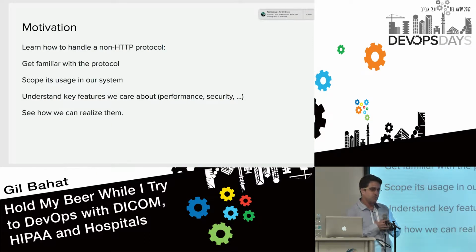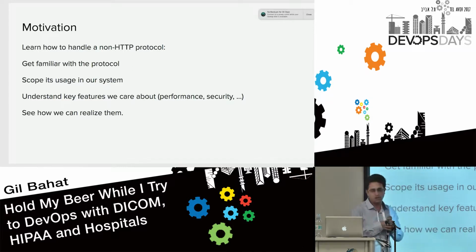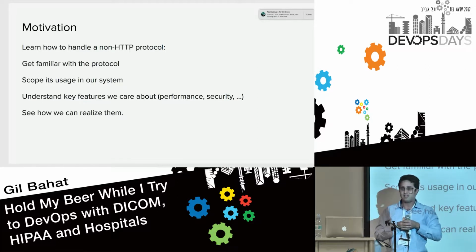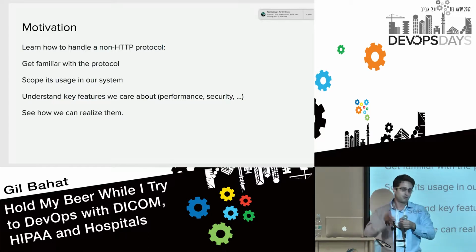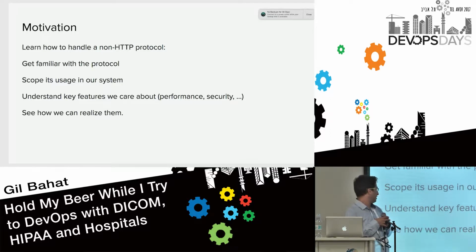Okay, so like I said, the motivation for doing something like DICOM is learning how to handle a non-HTTP protocol. In the newer age, HTTP is used for everything. The internet used to be full of random protocols, from a protocol for character generation that just throws random characters at you on a port. We've consolidated into a few leading protocols. The internet is less rich in that sense, at least from what it used to be.